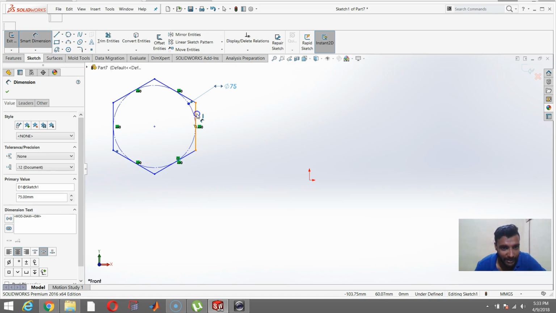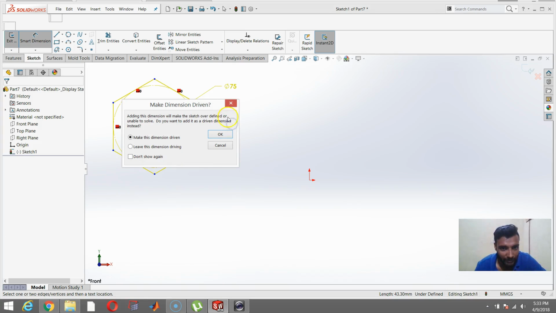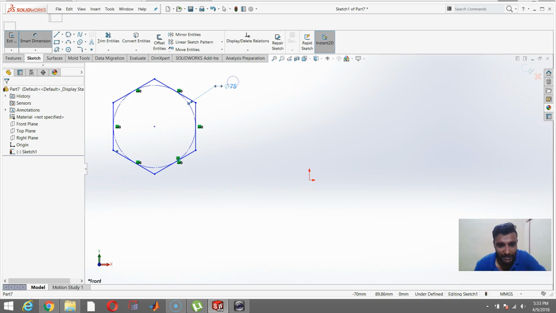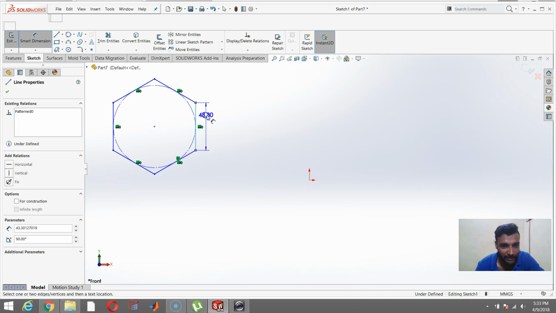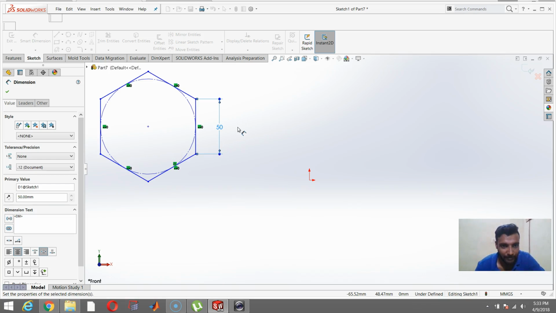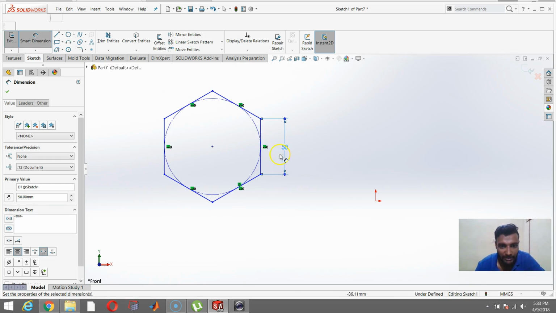Or I can even change the length of the sides. Yeah, as I expected, it is going to say it is over-dimensioned because we have already specified the dimension, the diameter of the incircle. So how do we change it? I'll just delete this dimension here. Now I can specify the length of the edges. So I can now make it 50, let's say. It's just the same thing. You can either change the dimension of the edge or you can change the dimension of the incircle.